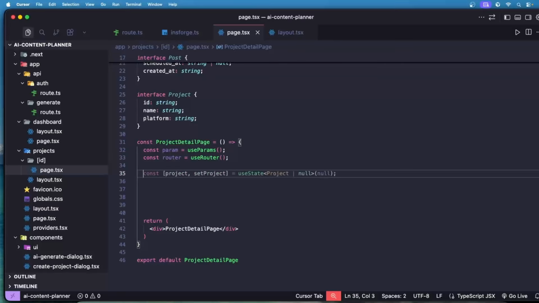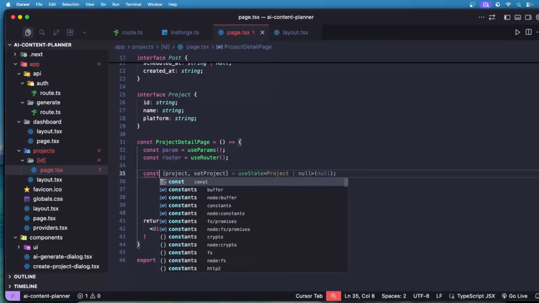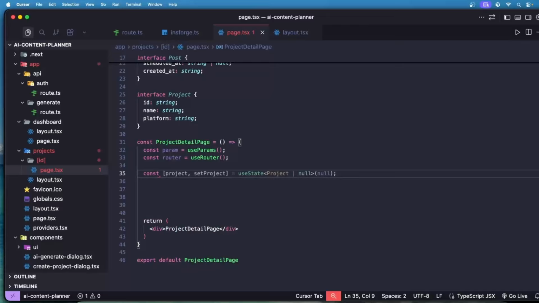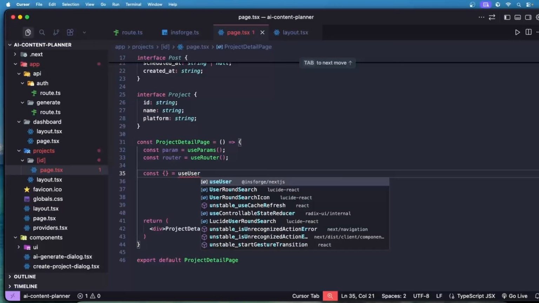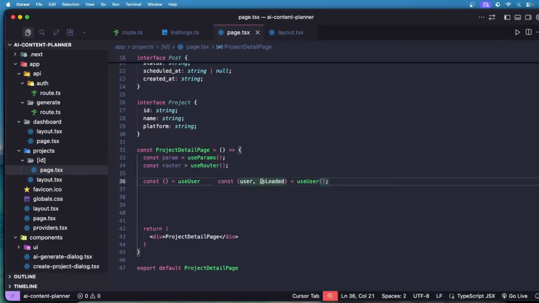After that we need to get our user. So where will our user come from? Look, our user will come from the useUser hook. Here we will get the user from the useUser hook from InsForge next. Here we'll destructure user and isLoaded. Very common thing.